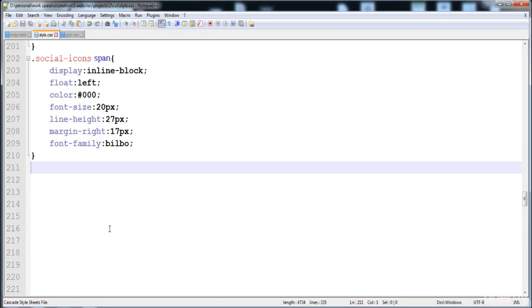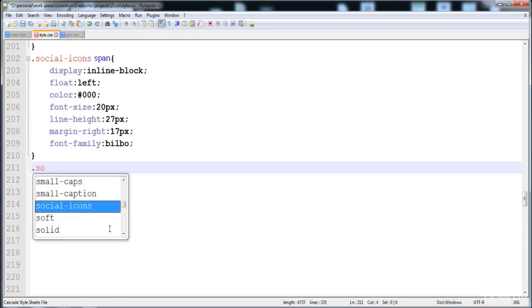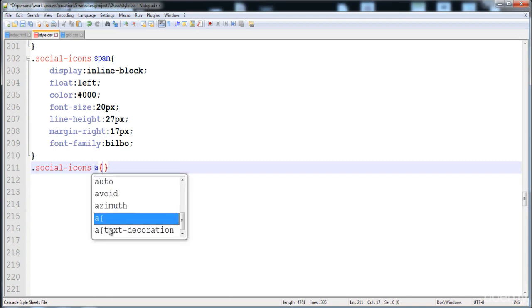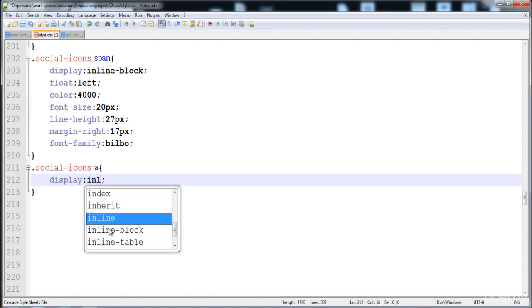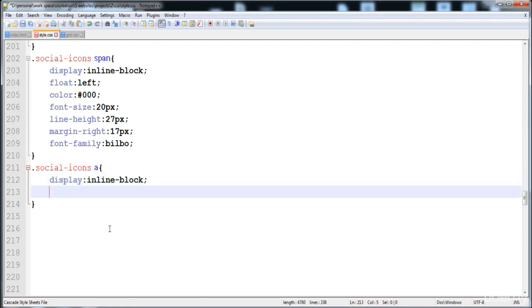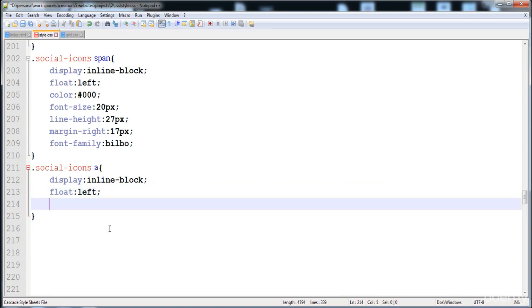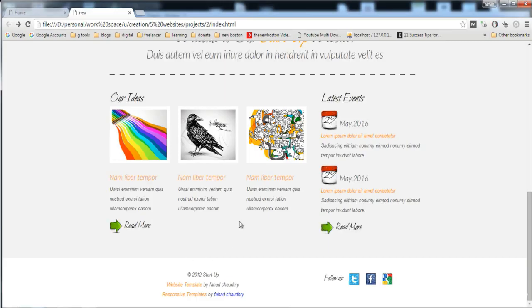Here I'm going to give social icons, and here are the anchor tags, and here is display inline-block, and here is float to the left. The anchor tags are now on the left side of the div, and here is the margin on the right side. Here it is 19 pixels.